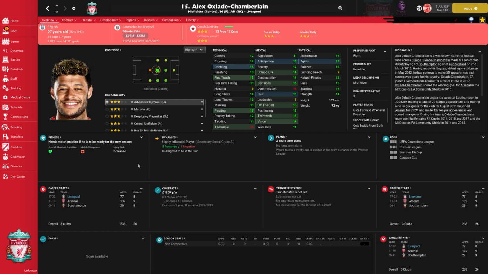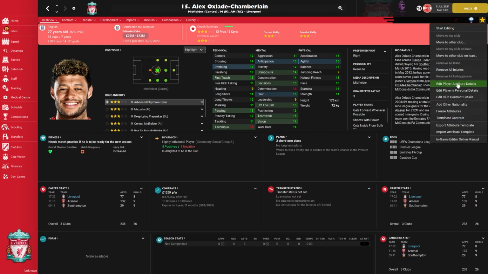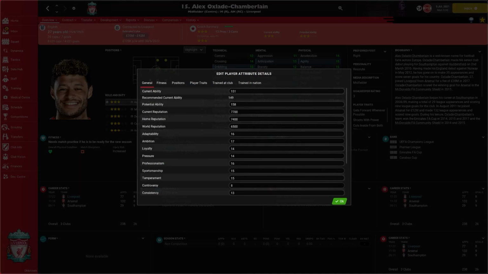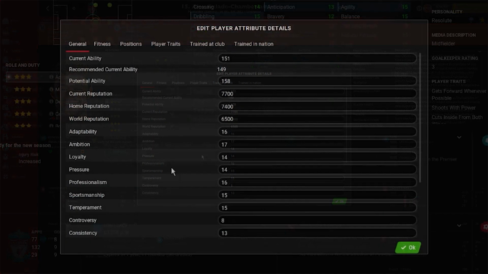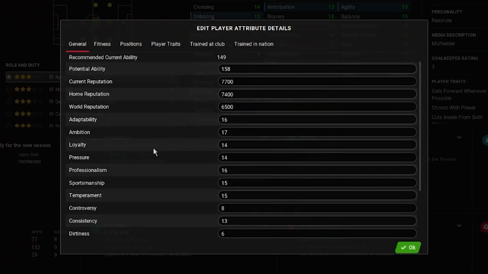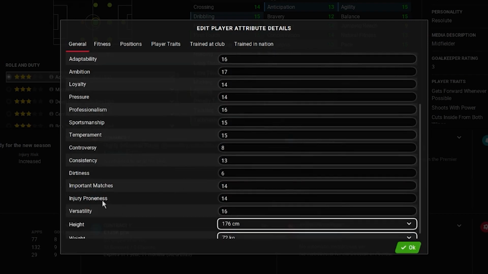Alex Oxlade-Chamberlain. There's actually a hidden stat in Football Manager that tells how injury prone a player is. So if we go to the editor, player attribute details, we can see some hidden attributes that we can't see in the regular game, such as how loyal they are or their ambition and things like that. And one of them is injury proneness. You have a scale here between 1 and 20. At 20, the player will be getting injured very easily and very often, and at 1, very rarely.